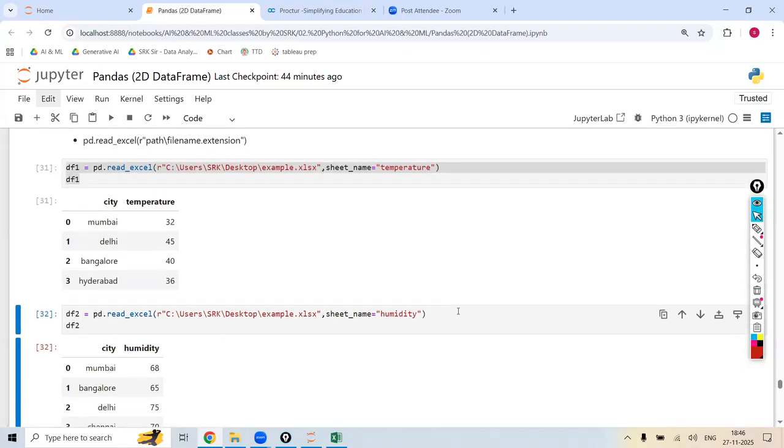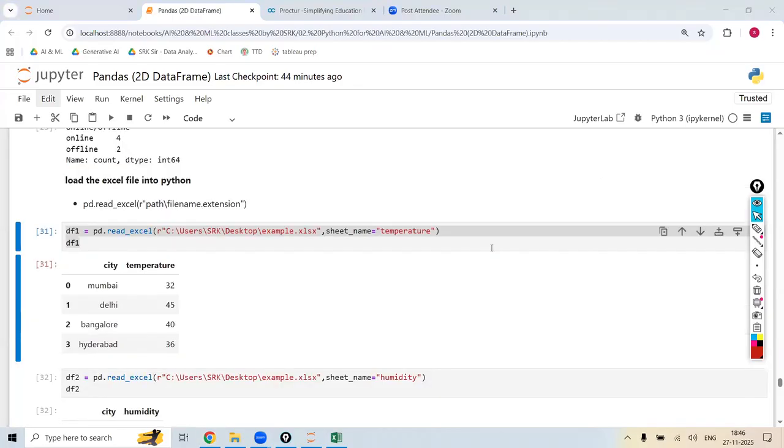Sir, if the data is in Excel, it is okay. For example, if the data is in CSV, dot CSV. Is everyone clear till now?